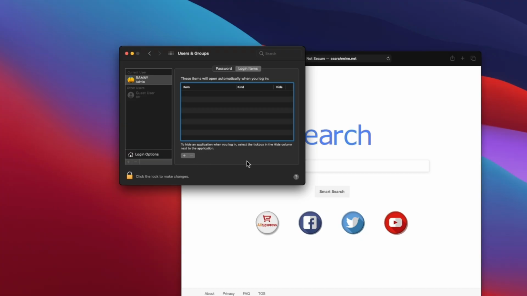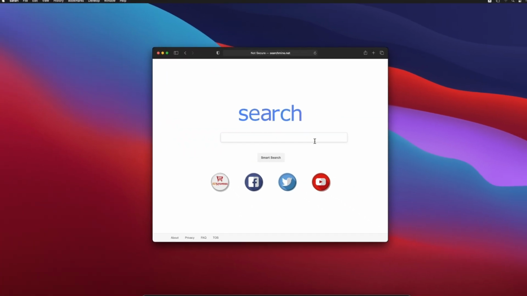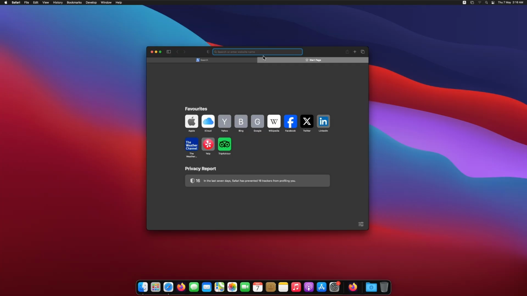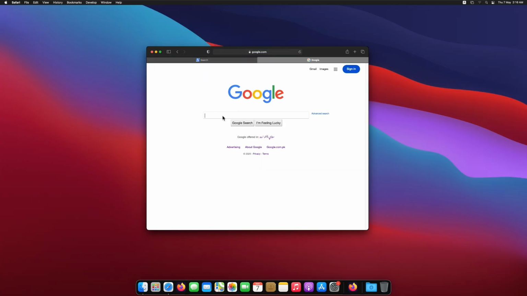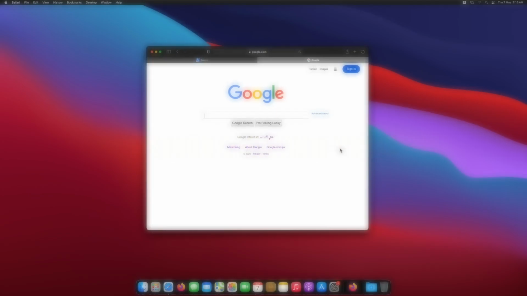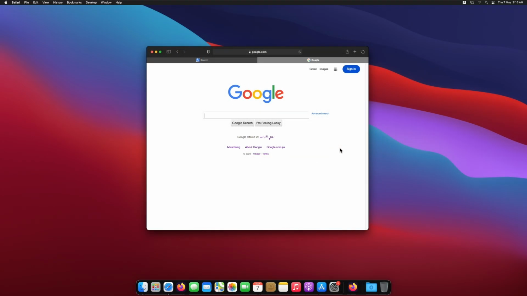After that, restart your Mac so the changes fully apply. Once your Mac restarts, open Safari again and check if the redirects are gone. If the problem still continues after these steps, you may need to scan your Mac using a trusted antivirus or anti-malware tool to remove hidden files related to SearchMine.